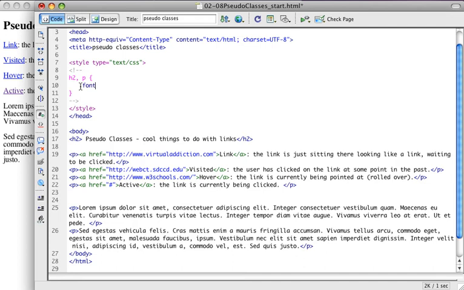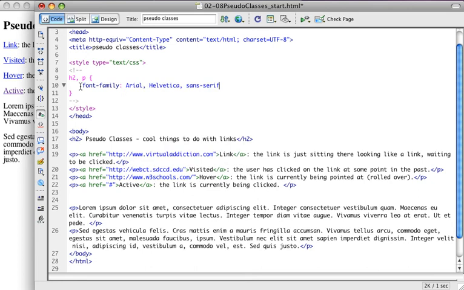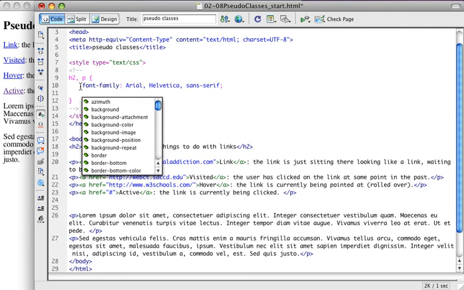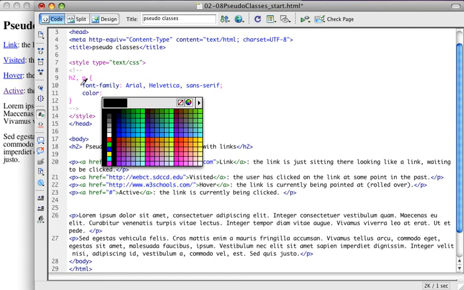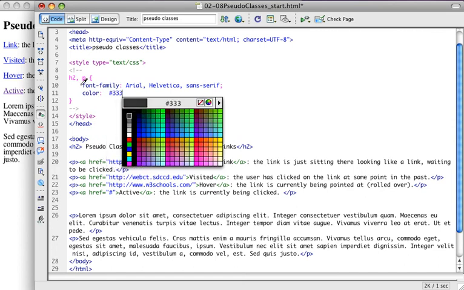I'm going to specify the font family, and we'll use Arial as the font family. I'm also going to set the font color, and let's just specify the font color is going to be like this dark gray.